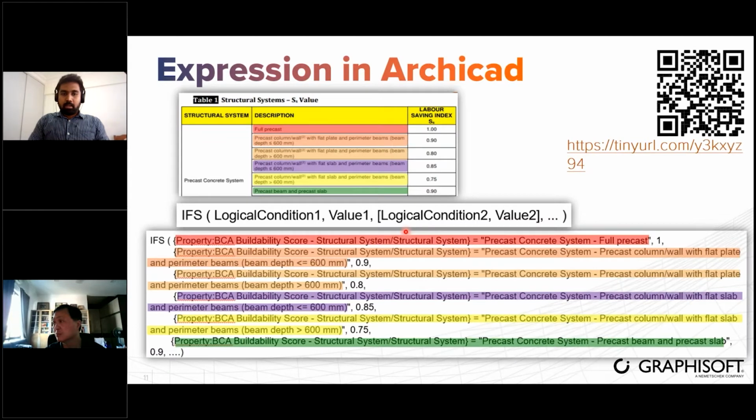But in a real case, say for example, if you have a project which is having just full precast, you need not add the other criteria. You can simply add one criterion and still use this 1.1, and the expression becomes very simple.